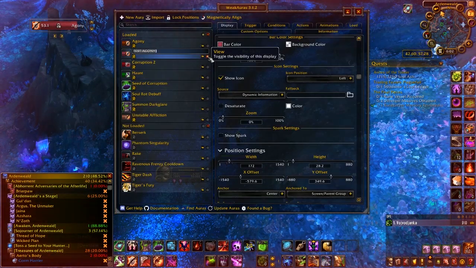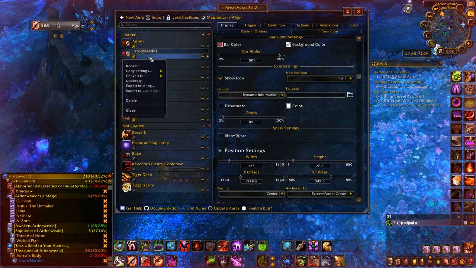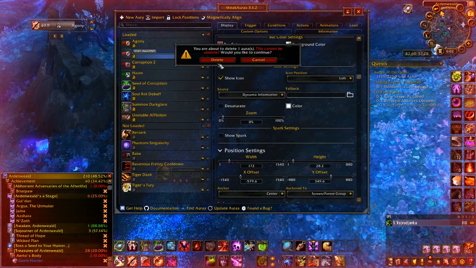So yeah, I can also toggle the visibility. I can hide it, or I can have it show, but I will just delete it right now. This is how you delete it. Basically, if you don't like what you have, if you want to start over, you can just delete your bar.